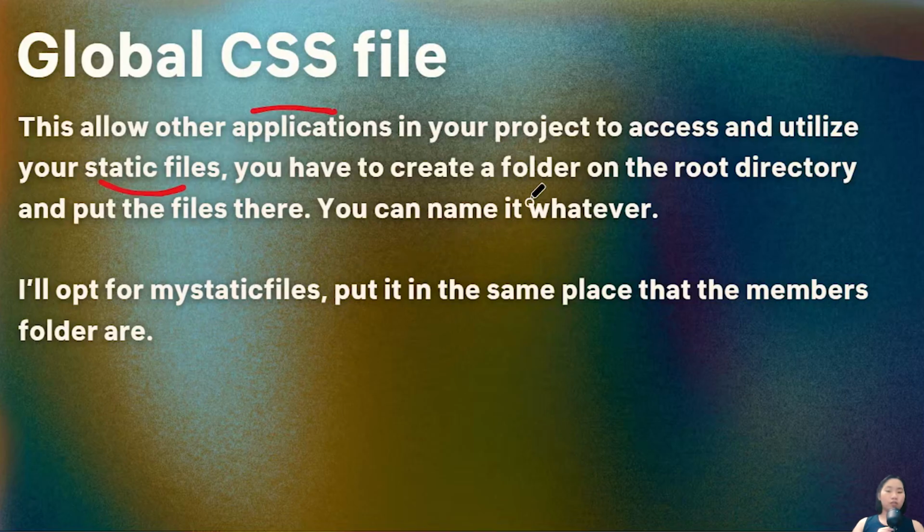First, you have to create a folder on the root directory and have your static CSS file over there. And you can name it whatever. I meant the file, okay? I'm going to go with my static files, and this is where I'm going to put my CSS. And this folder is going to be in the same place that the members folder is, okay? Not root, my bad. Where the members folder is.